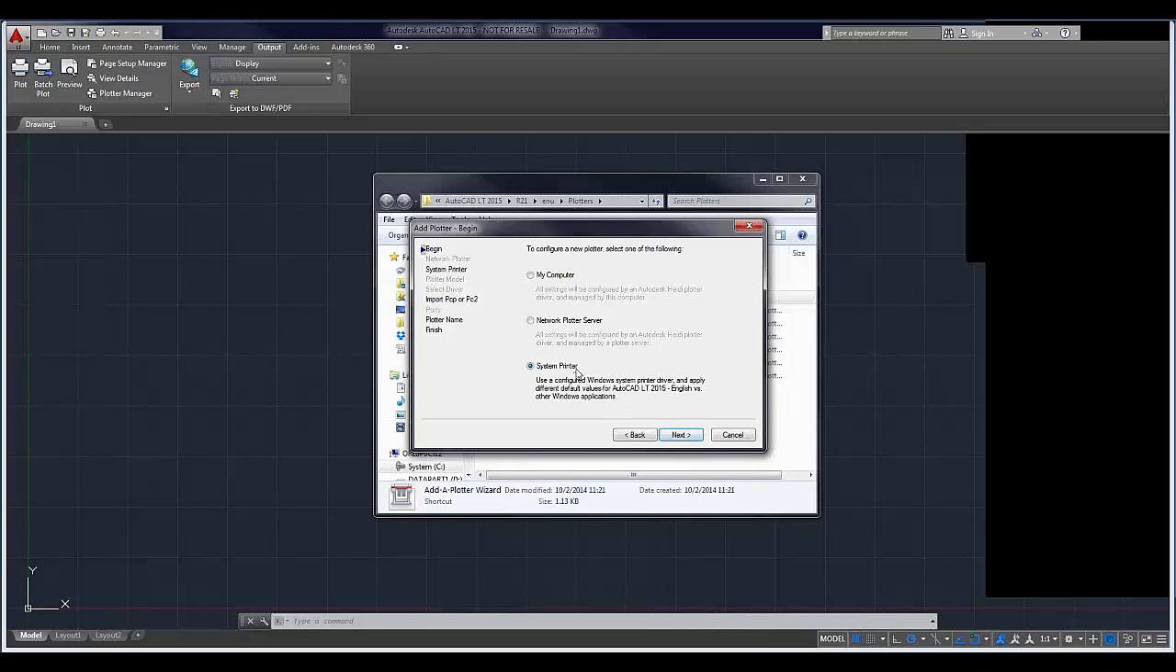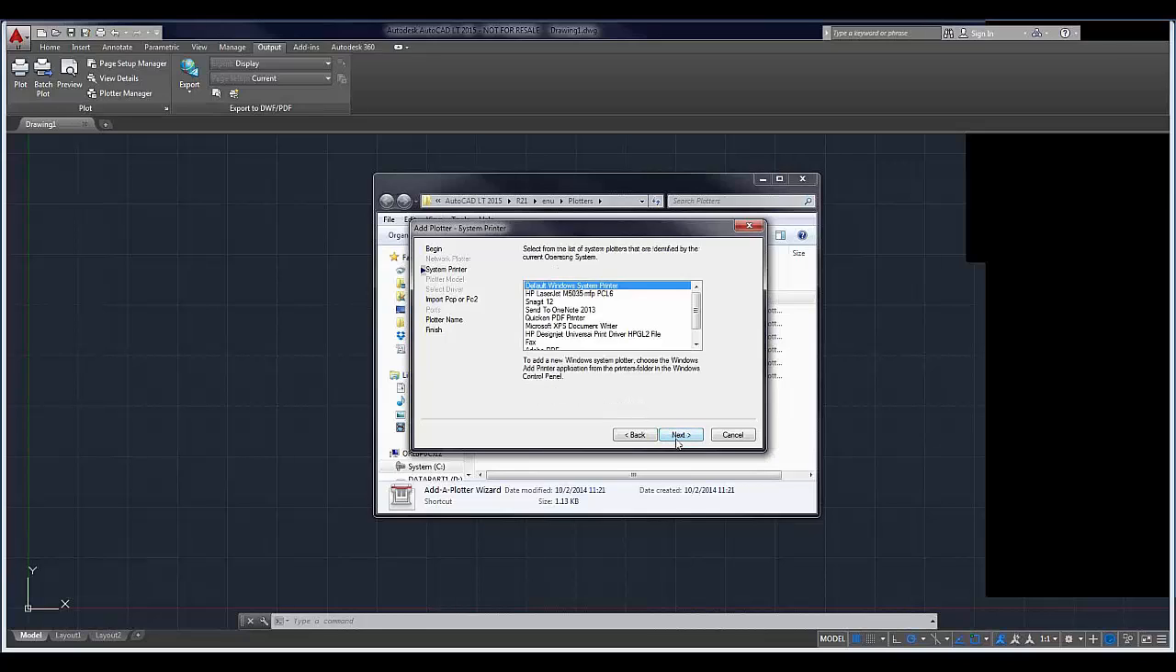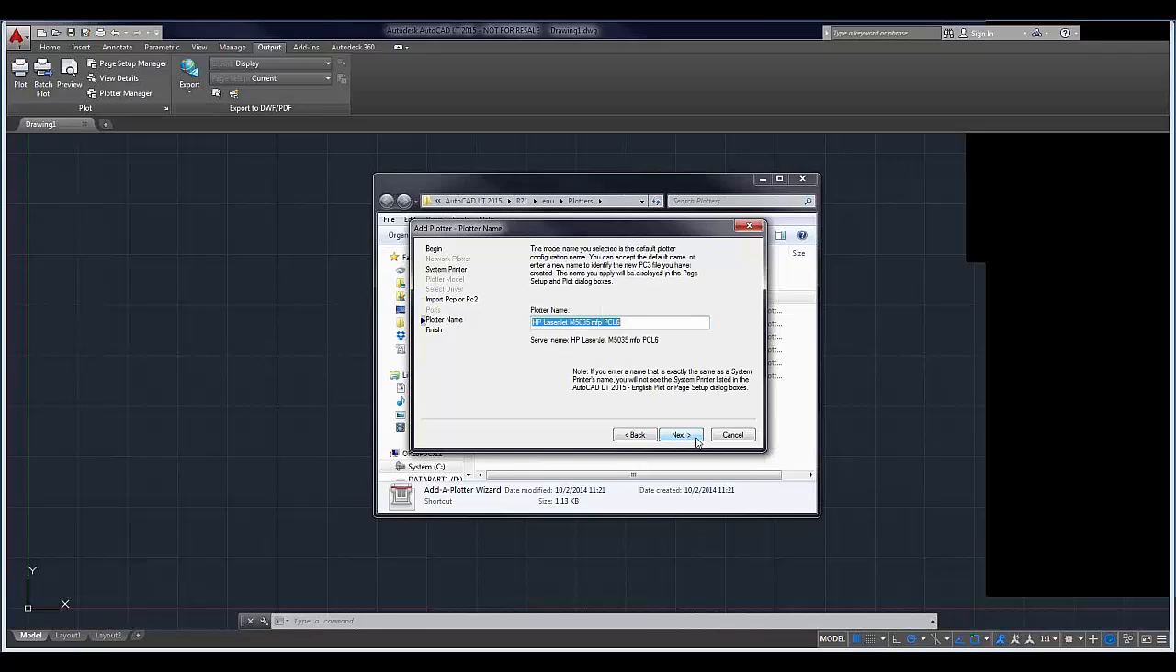I'm going to select System Printer first here. And I have a print-to-file LaserJet right here. And I'm going to select it as the output device. Now here, if I have any legacy PCP or PC2 files, I can import those and it would import those settings. I haven't seen a PCP or PC2 file in quite a while, but they are out there. I'm going to click Next.